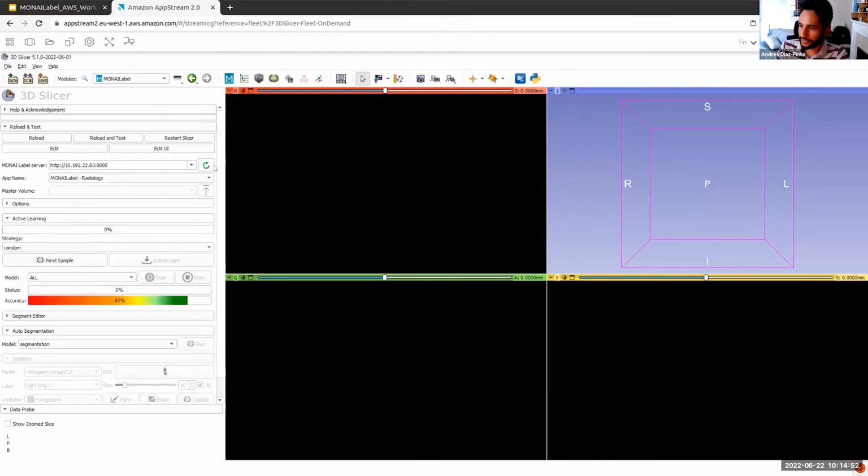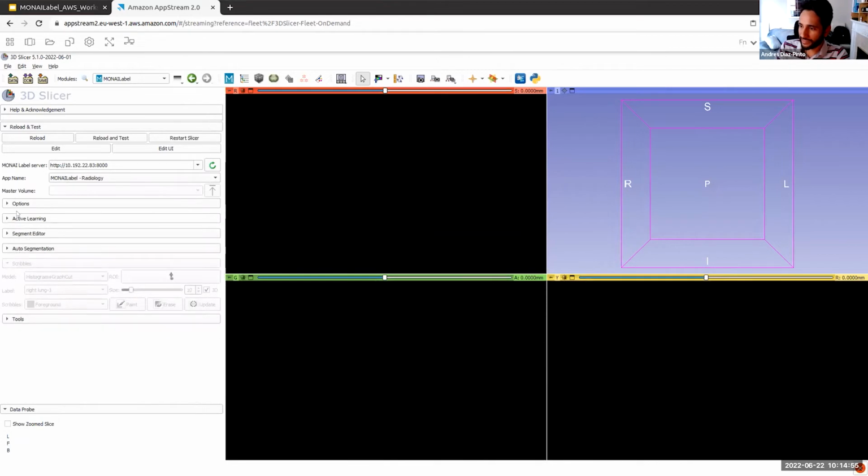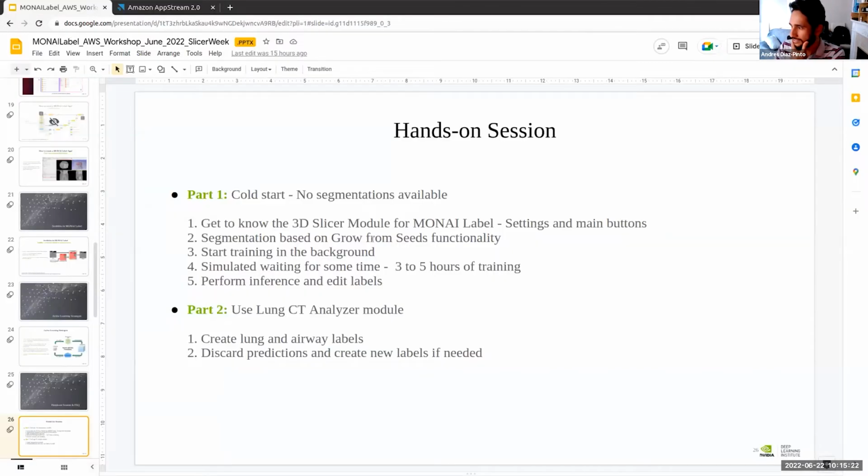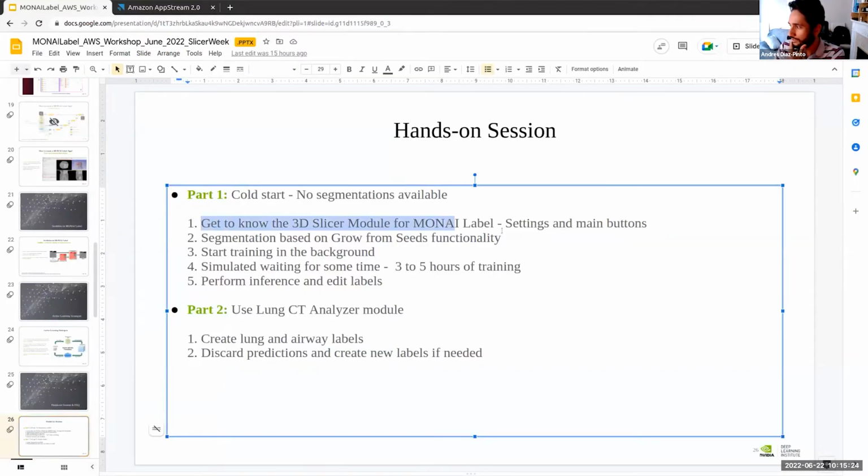Connect to the server, and once I have the options tab, you will see that I have many options here, right? These are more buttons to modify how I train the model, for example if I want to use multiple GPUs or not, or if I want to change the early stopping. This is more for the researcher persona, just to let you know that this exists and you can modify it in the module. Okay, so that's getting to know the Slicer module and the MONAI Label buttons.